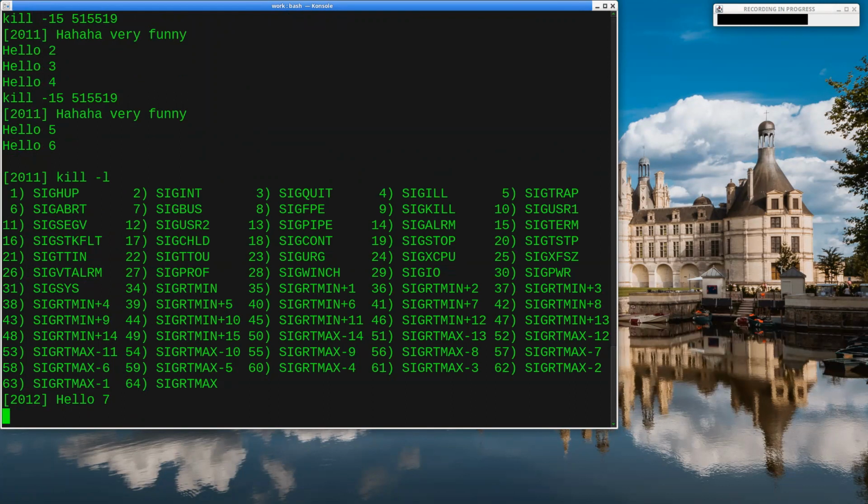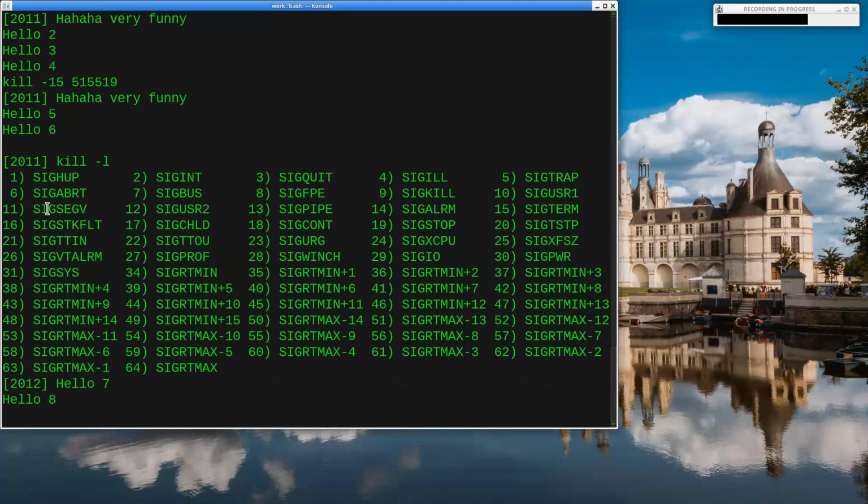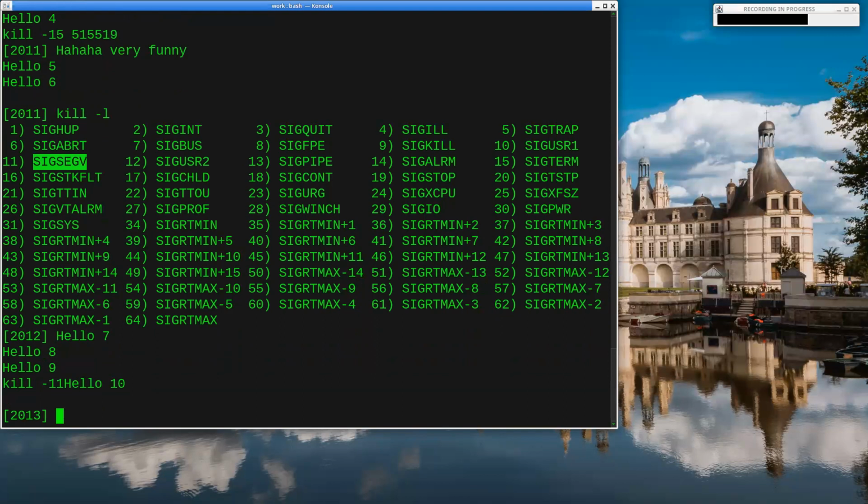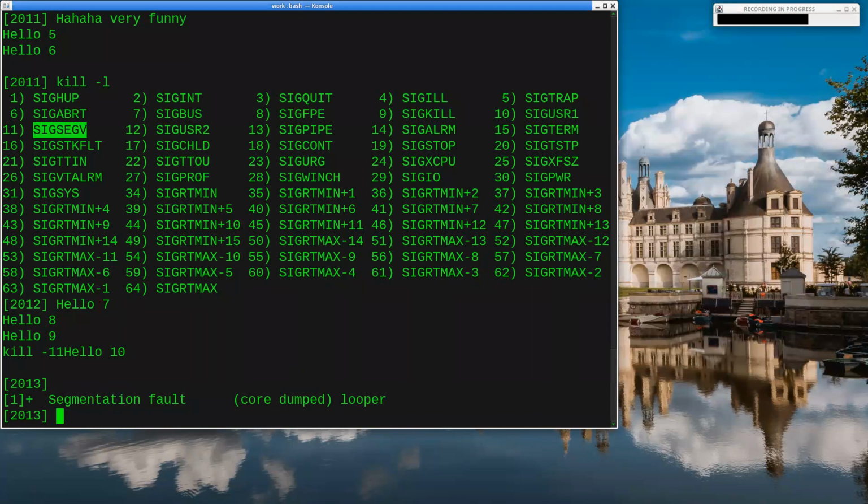Now, if we don't trap a signal, it will do some sort of default behavior. So here's a signal called SIGSEGV. That's a segmentation fault. And if I say, let's kill this process with a signal 11, it says segmentation fault. Now, my bash script did not actually get a seg fault, but it received a signal. It happened to come from me. It received a signal 11, which is the signal that indicates, hey, a seg fault has occurred.